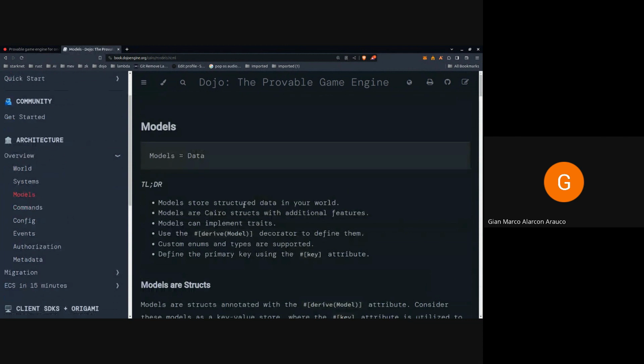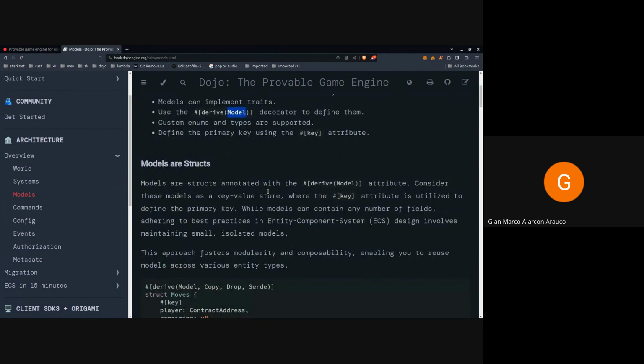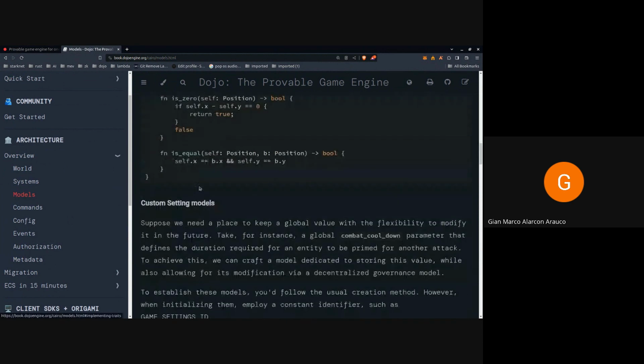Like I said, models are your data structure. Models store structured data in your world. It's like a data structure. And you have to add this attribute to let the system know this is a model. Like I mentioned before, Dojo is built on top of Cairo. They say, imagine JavaScript and React. React is like a framework. Dojo is almost the same. So they have special attributes that only work on Dojo, like this one, model. But we can still use Cairo. So we have the example of this model there. We're going to check more later.